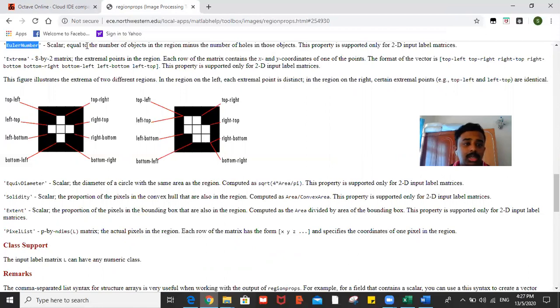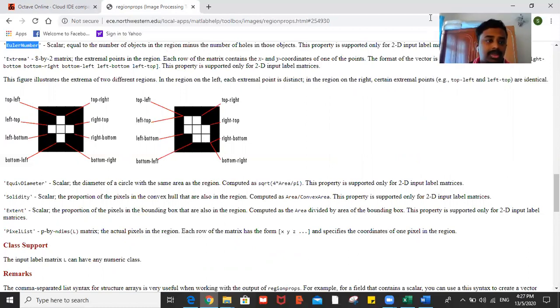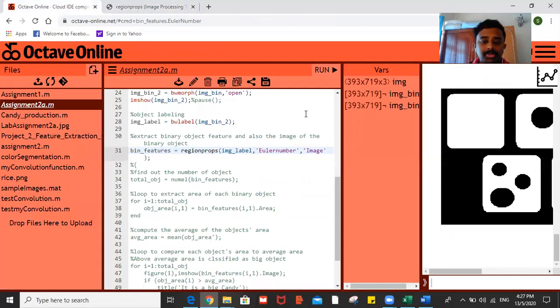Euler number is equal to the number of objects in the region minus the number of holes in those objects. So basically, if an object has holes, the total number of objects, for example one object, minus how many holes in that particular object, is equivalent to the Euler number. I give you the definition because in Octave I'm not able to click on this to find it. In MATLAB maybe you can ask for help, but here my help is all Google. So I'm done with this. Now for binary features, I changed area to Euler number over there, and then I'm going to run this file.